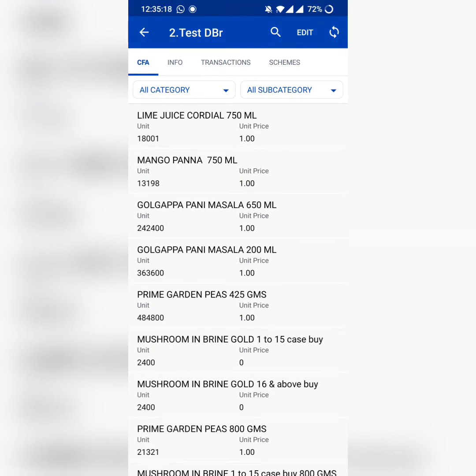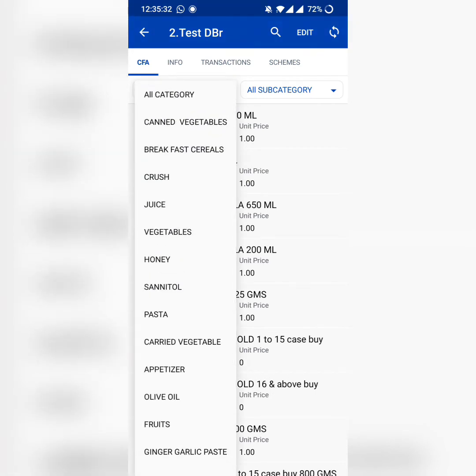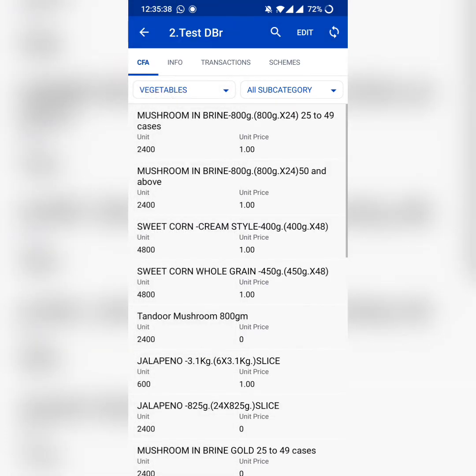There are filter options given, an all category drop down and an all subcategory drop down. If the user wants to check the inventory of only one particular category, from the all category drop down options the user can select any particular category. Let's take an example. If we select just vegetables, then only the vegetable products will be displayed. On the right side, there is a search option through which the user can search for a particular product also.